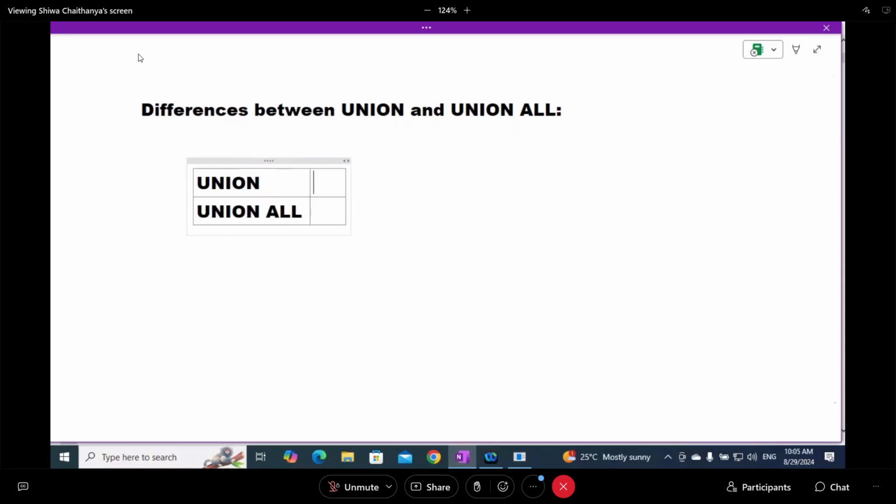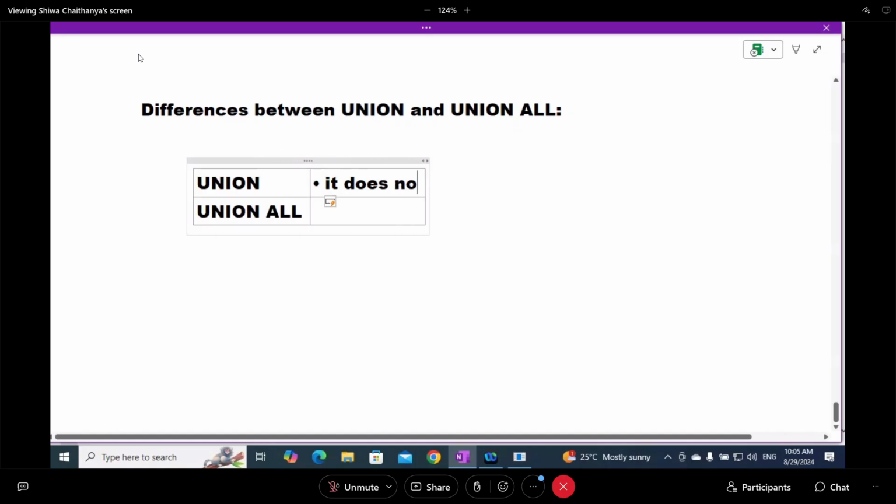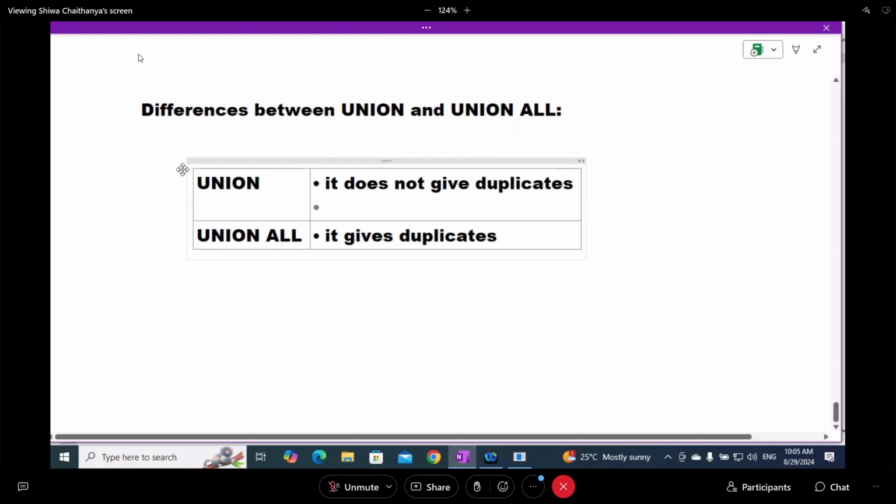No, it does not give duplicates. Okay, does union all give duplicates? Yes, it gives duplicates. This is the first difference. In union and union all, which one is faster?